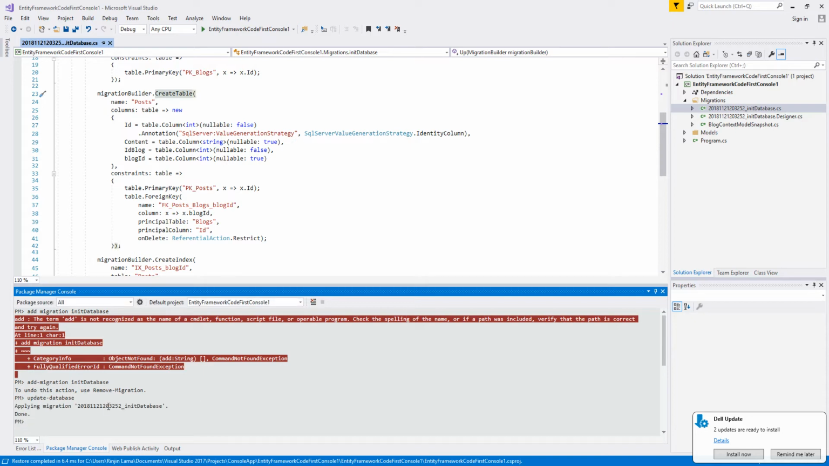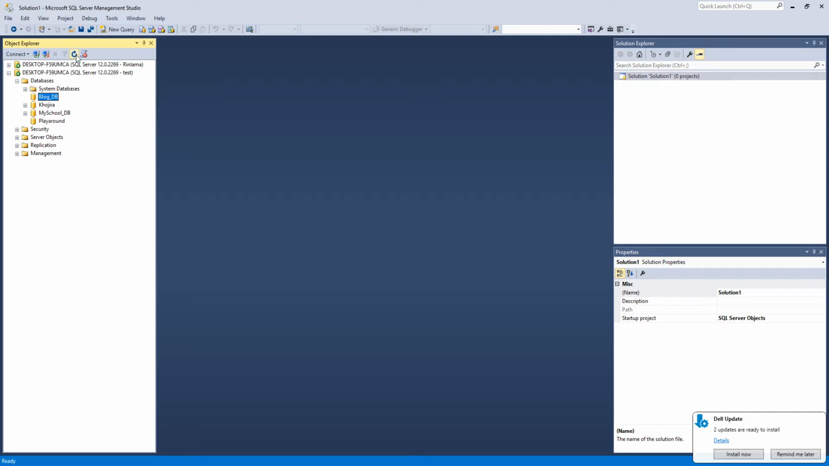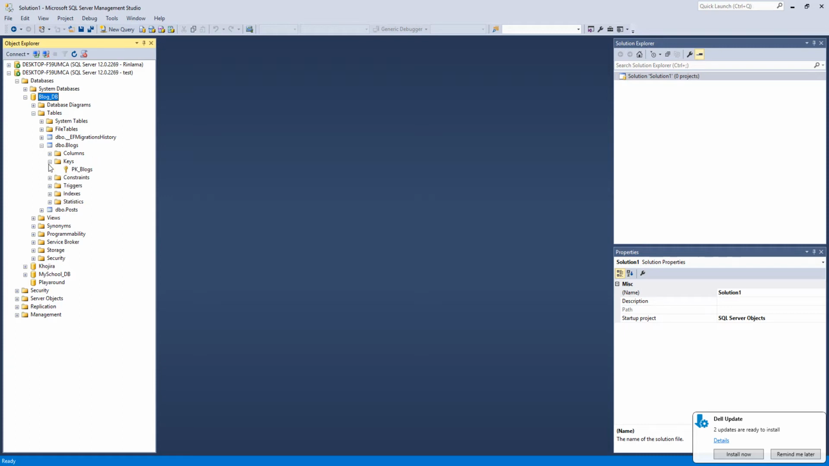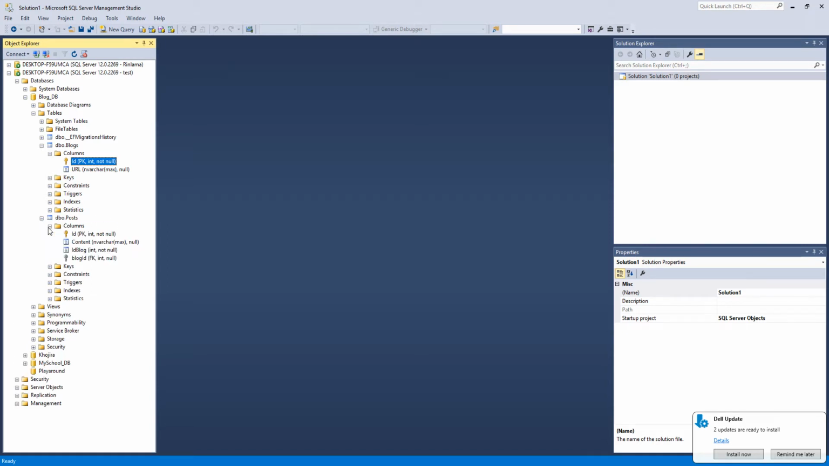So when you do update database, it says applying migration. And if we run here, if I refresh this, then the two tables are being created. This has a primary key, which is called blog ID, and here's ID. And another one is a blog ID, which is a foreign key. All right.